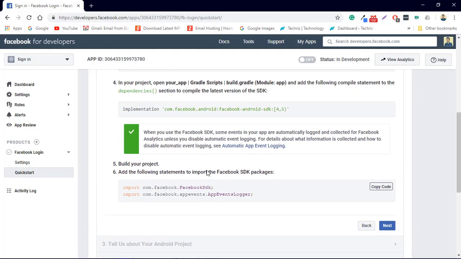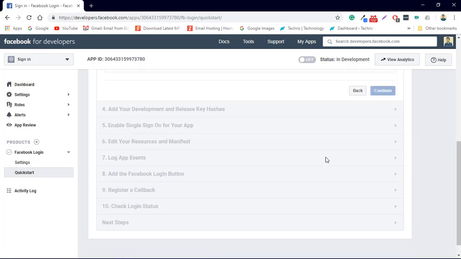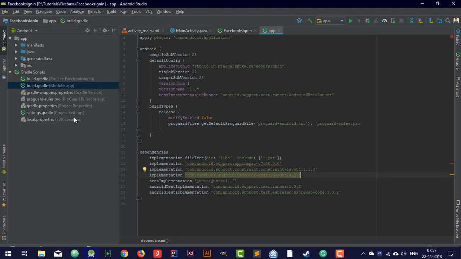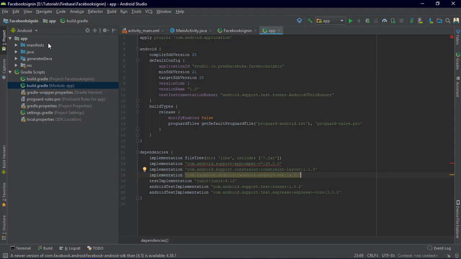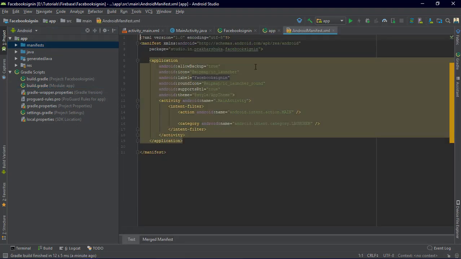Now we'll go to the website again and then just click Next. Now we have the package name and the default class name, which will have the activity in it. So I have the main activity. Let's copy the package name. Let's go to the manifest, wherever you like.